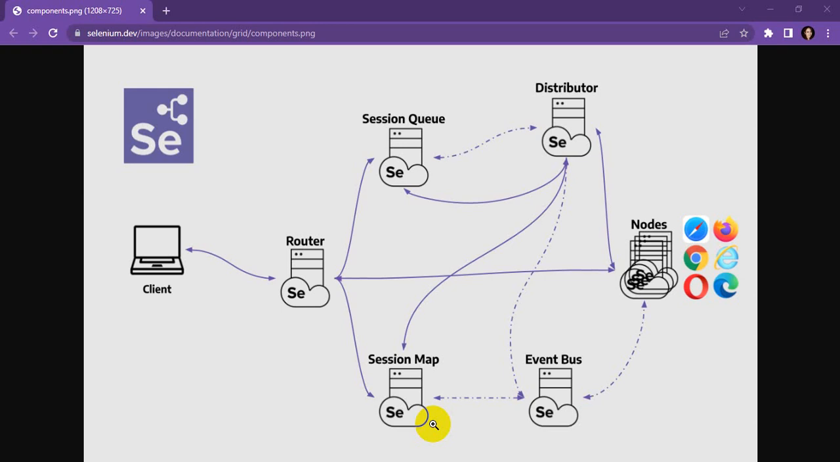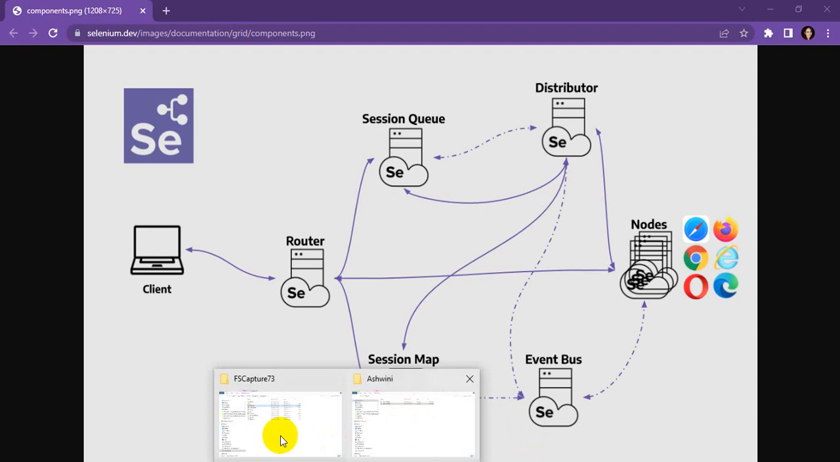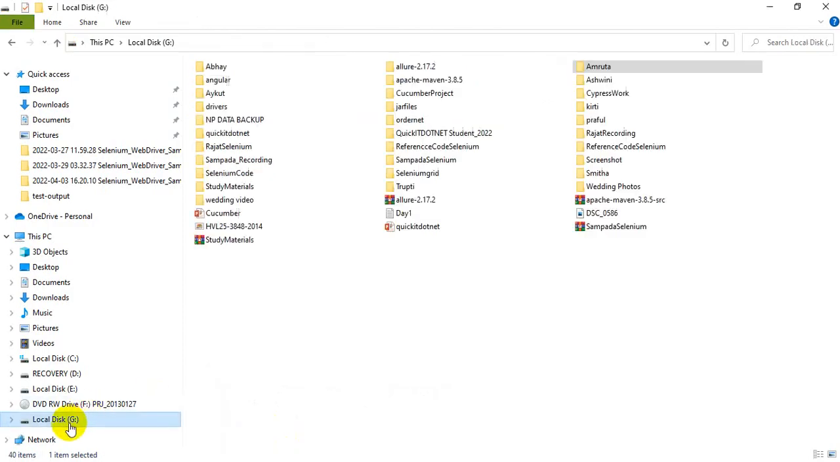So you need to make the connection between my hub and the node. How are you going to do the connection? Let me create a folder over here. I will create one folder called Selenium Grid.